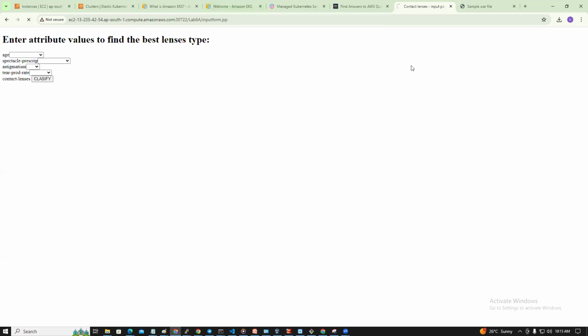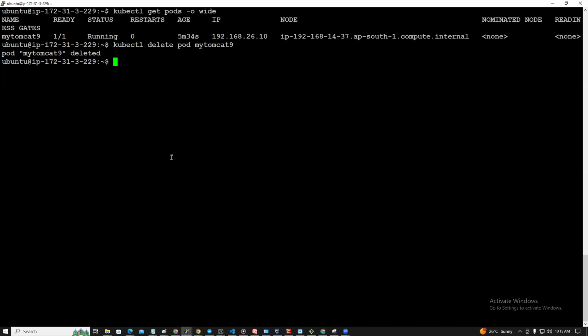Site cannot be reached because the pod is not running. So that is the reason we are not able to access the website, right, guys? 192.168.26.10. But if the pod is deleted, how can we create the pod, guys?